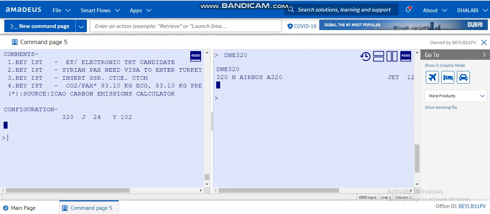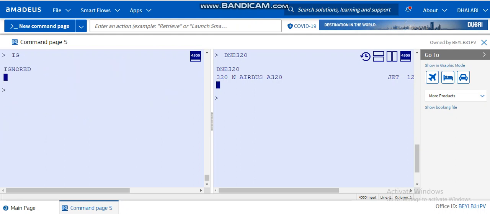3 cabins. Okay, but if I want to book an airline, usually there are 3 cabins: the first class, the business class, and the economy. The first cabin is first class, and in first class we have different classes. We have A, we have F, we have B, and we have R. Okay, these are for first class.